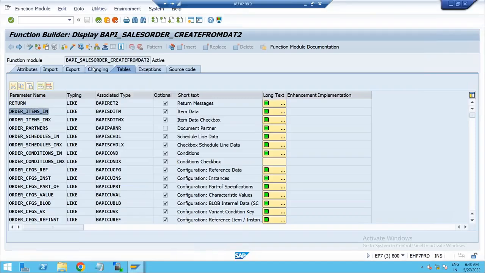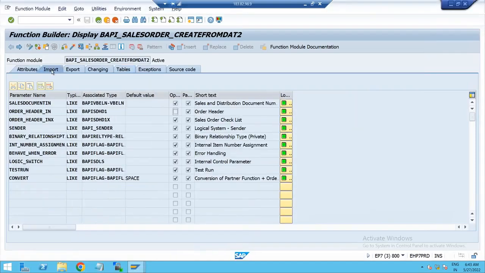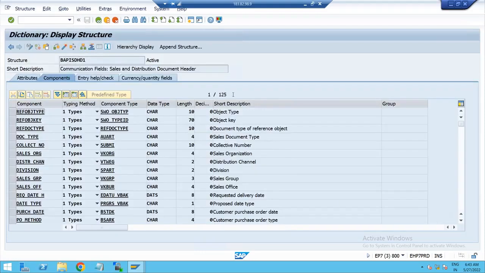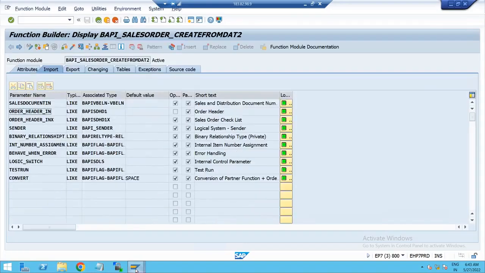Notes, mandatory entries. See this. By signature, we understood that this is the mandatory parameter. I need to prepare a work area of this type, which is going to carry the sales order header data. If I double click on this, it has 125 fields. I don't know what the minimum fields are for which I need to set the data. The work area will carry all 125 fields, but I may or may not enter data for all of them. So what are the minimum fields that we need to consider? That they gave in the documentation.